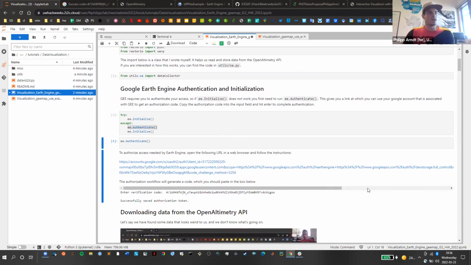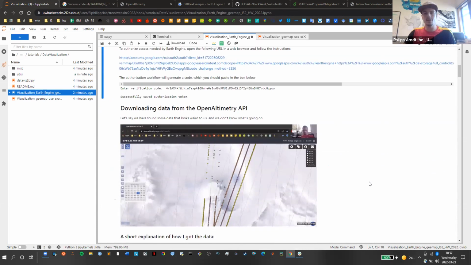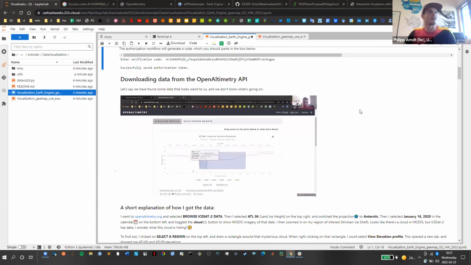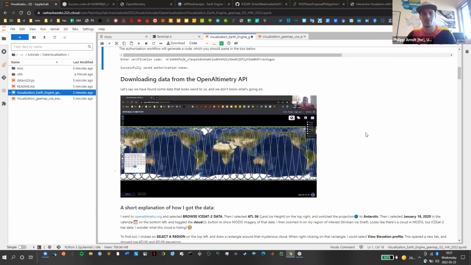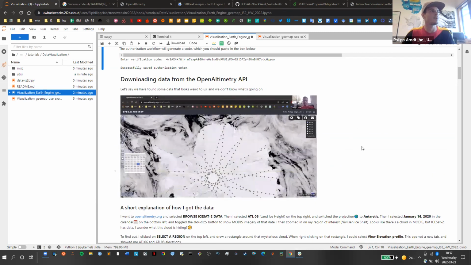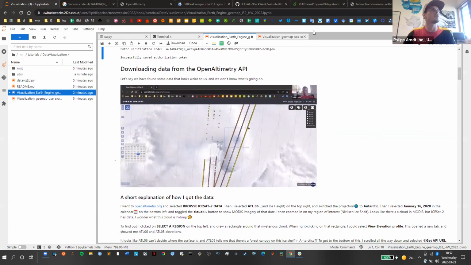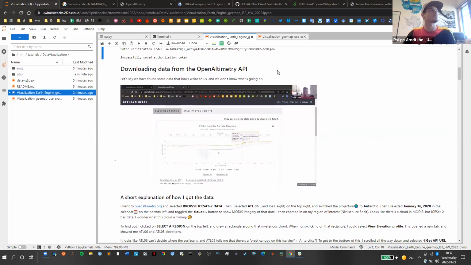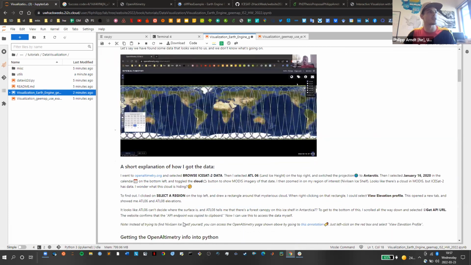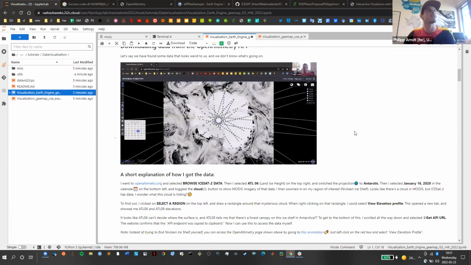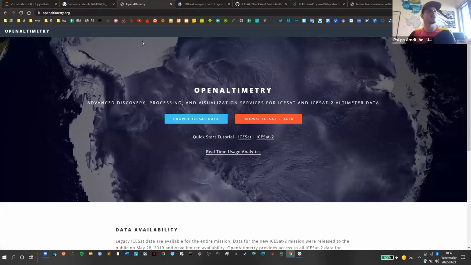And then you should be all set to go. So let's say we found some data, in this case on Open Altimetry, some ATL03 point cloud, and we don't really know what's going on. So how do we get there? I have an explanation here. This is just for reference, so I'll just go through this really quick.